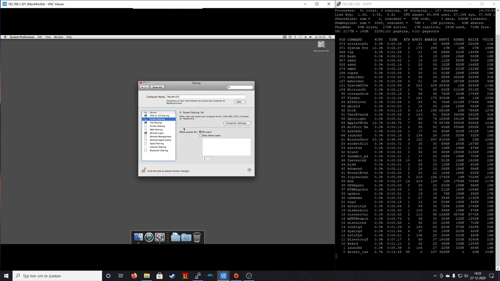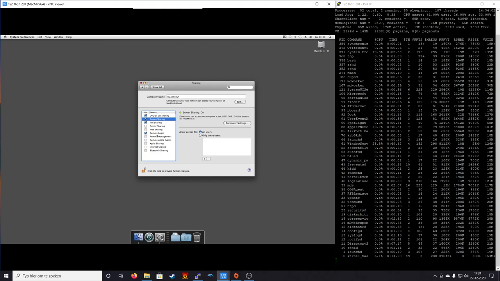You need to enable this just using your regular monitor connected to your Mac Mini to set this up. And after you've done that, you can just run it headless and remote in using VNC. I'm using the VNC viewer here, as you can see. Now, remote login is required to log in using SSH.